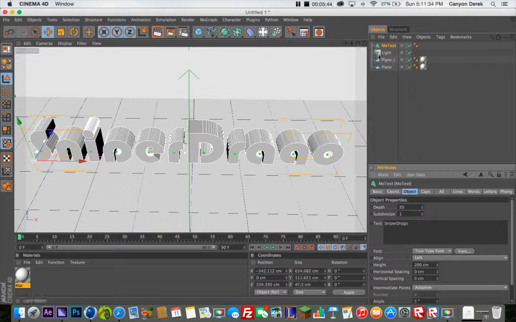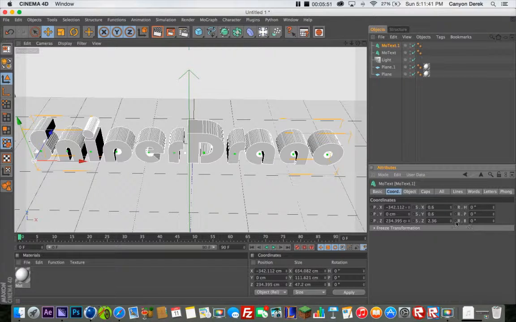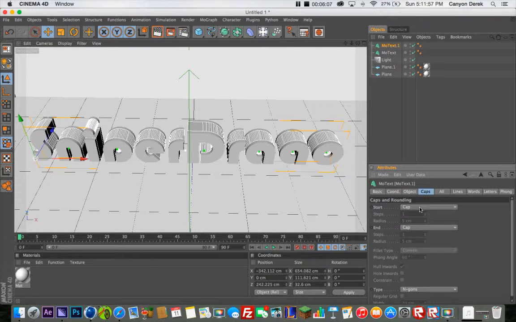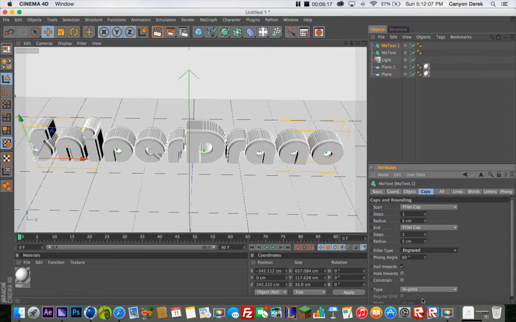Now it's a nice font. So what you're gonna do is do Control C, Control V. So now you have two texts. And go to coordinates, scale the depth down a little bit on this one, and then move it to the center so it looks nice. And what you're gonna do is go to caps, start is fillet cap, and also fillet cap, and then fillet type is, I like to use engraved, looks nice.